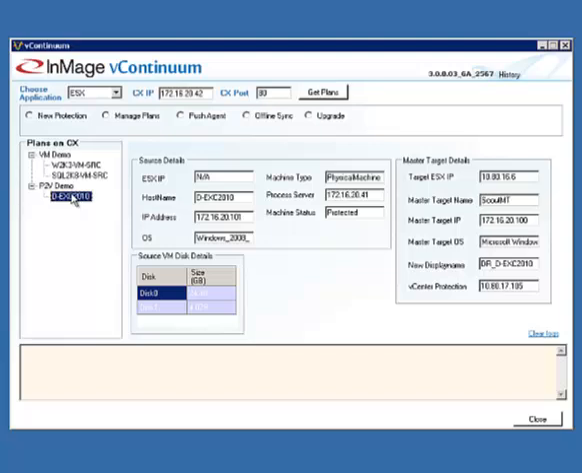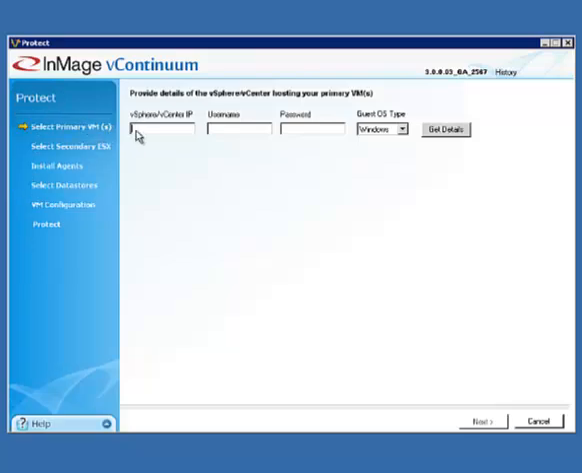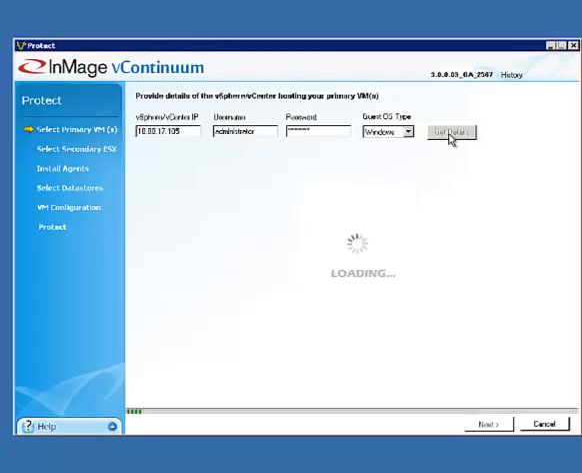What we want to do here is create new protection. At this point, I simply enter the information and the credentials for the vSphere server. Then I have it queried to get the details from that vSphere environment and show me the list of servers available to protect.